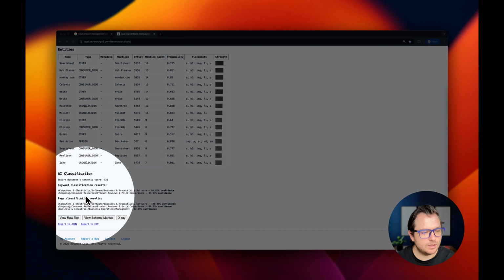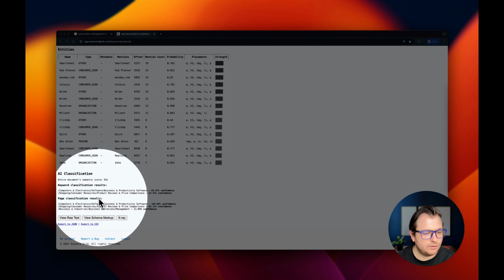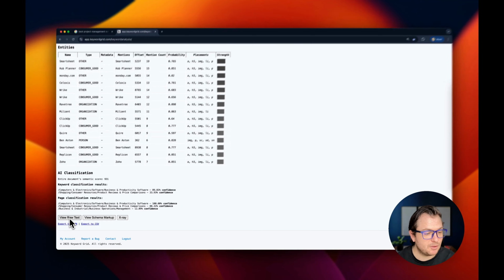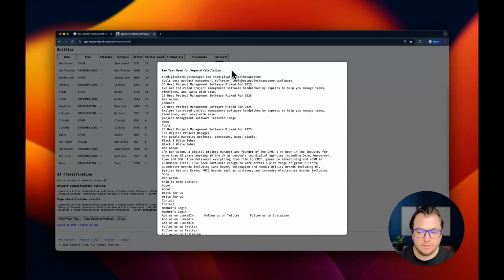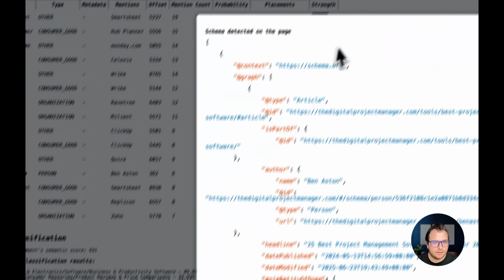And here we have something really interesting. We have the categories that NLP models are associating with your target keyword. This is super useful because you can make sure that the categories that your search engine is associating with your target keyword is aligned with the categories that it's associating with your page. We also have the option to view the raw text, and this is the raw text that search engines use to understand your content. You can view the schema markup on any page.